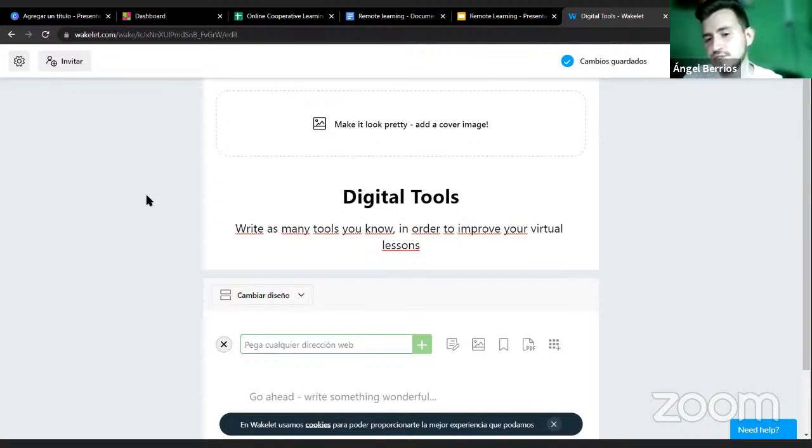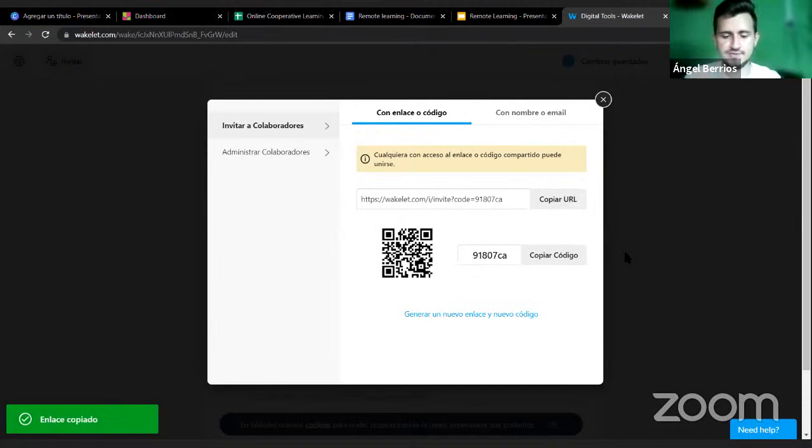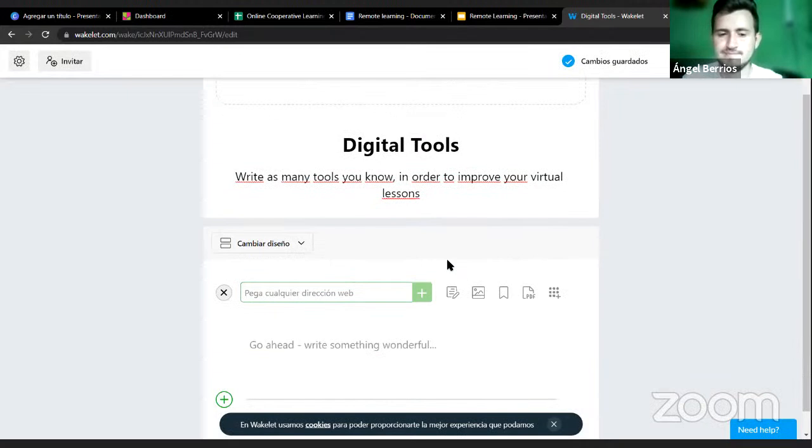So I'm going to share this link with you, so you can enter the Wakelet and add as many tools as you know. Please try not to write the same tools you were writing in the Google Sheet document. Try to write different tools, not only the same.